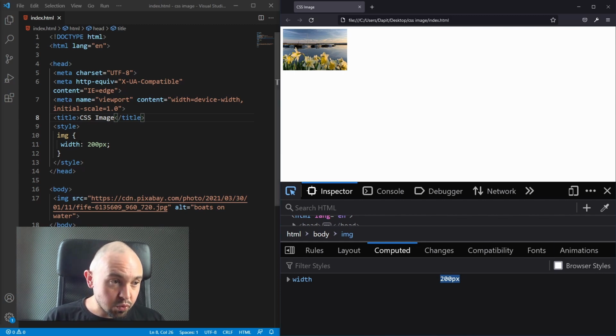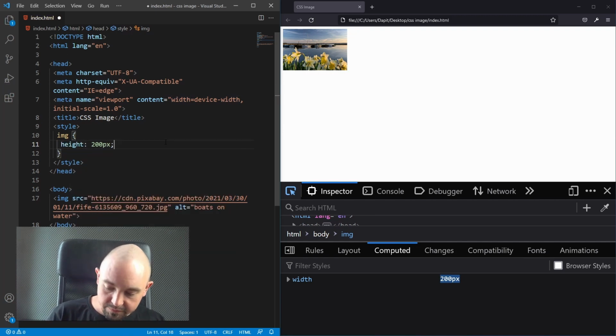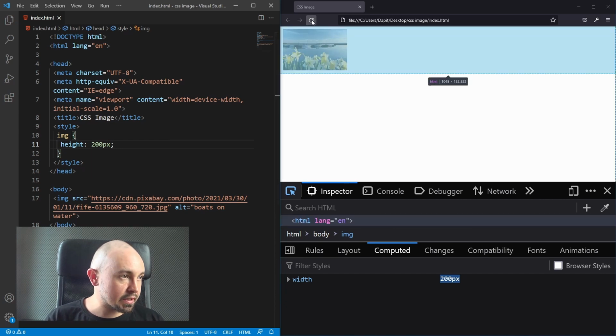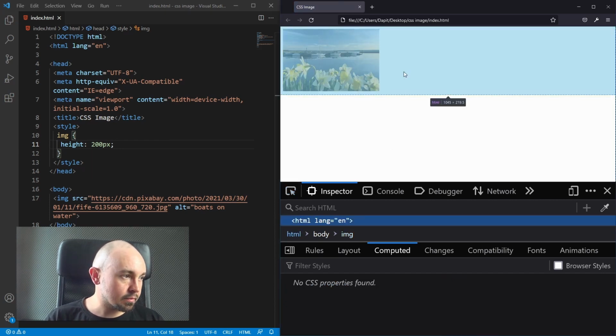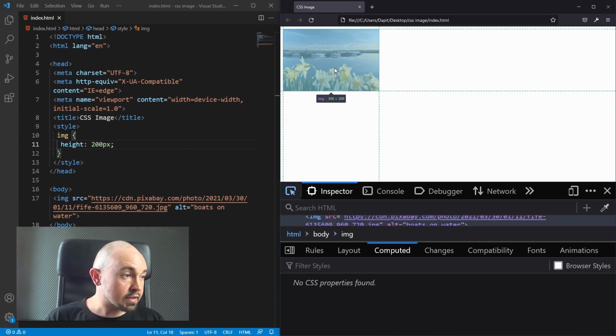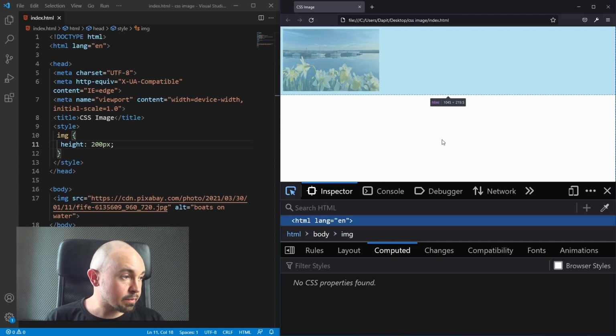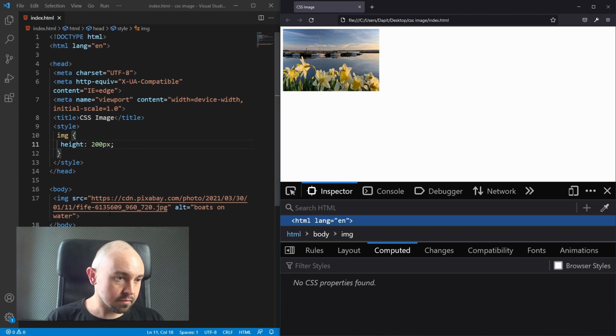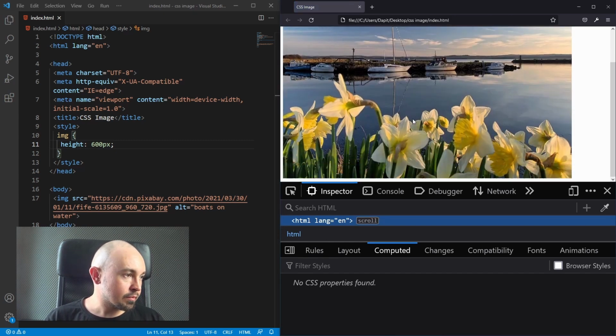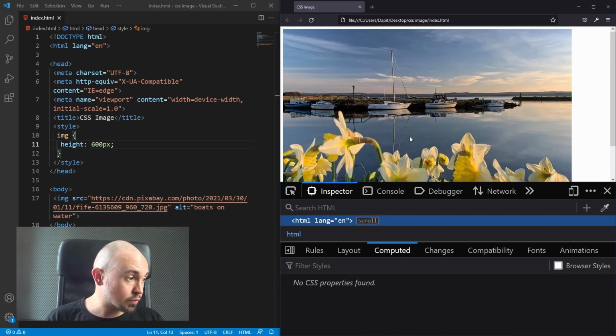So we can change this property from the width to the height like this. Let's save it. Let's refresh our website, and voila. Now our image has 300 pixels of its width and 200 pixels of its height. Let's make it bigger a little bit. Let's set it to 600 pixels. Refresh the page. Now its height is set to 600 pixels.